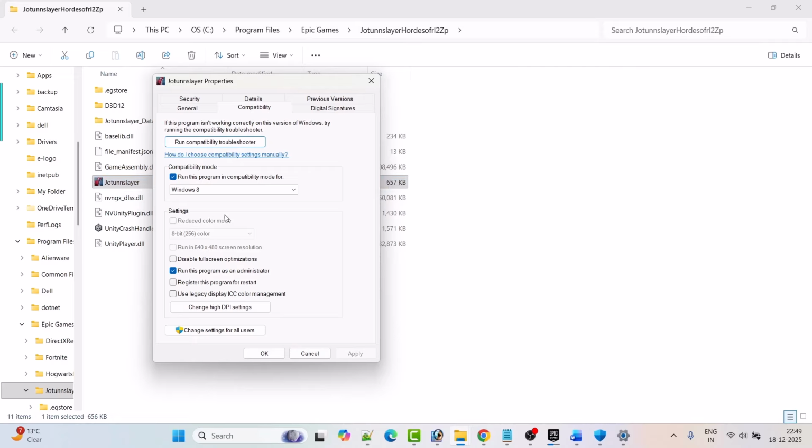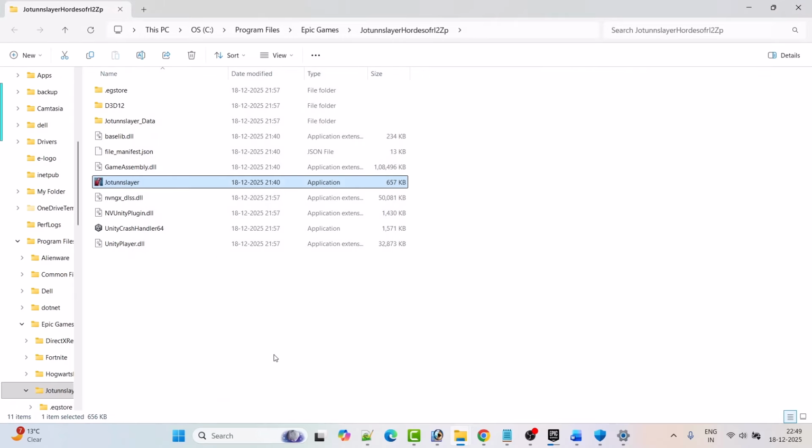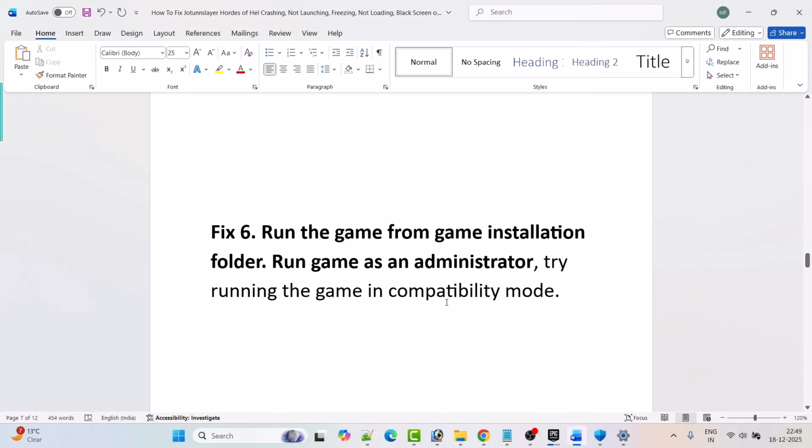If it's still not working, then from here select Windows 7, hit Apply, OK, then launch the game and check. If it's still not working, then check mark the Disable full screen optimization option as well. Then hit Apply, OK, and then launch the game and check. Now if your problem is still not solved, then untick all these 3 boxes from the Compatibility tab, hit Apply, OK, and then follow other fixes mentioned in this video.